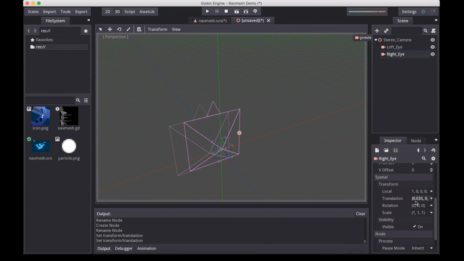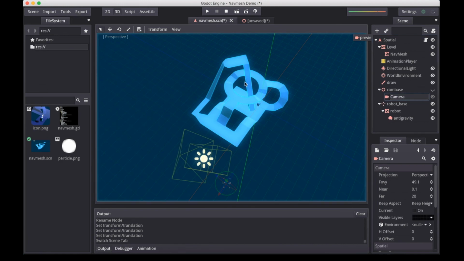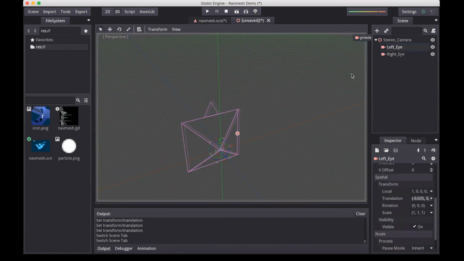Now, notice that I'm actually putting that at 0.035, and the other one is minus 0.035, and that is because I am setting this all up as if a unit equals 1 meter. We might need to fine-tune that depending on how this is set up, but that scale is important.